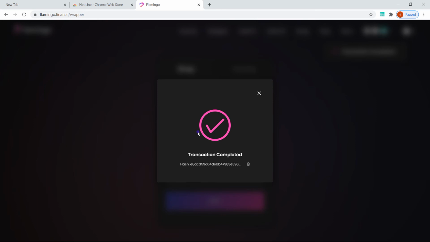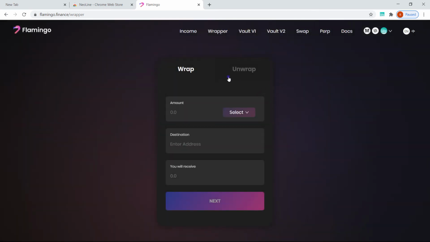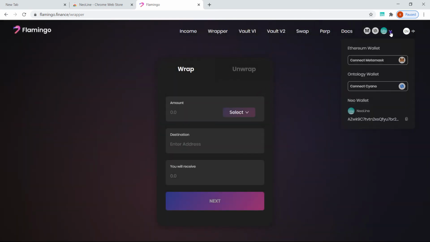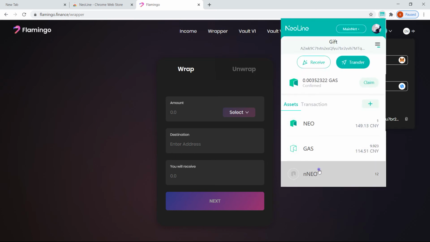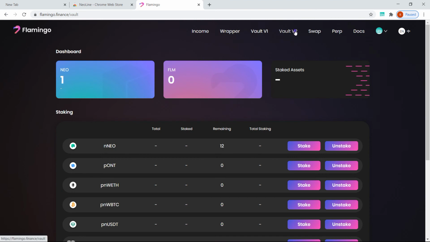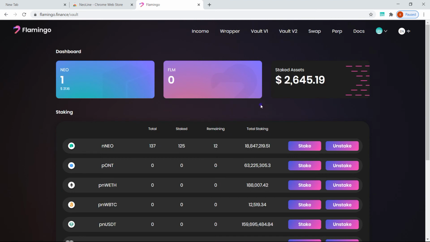Okay, so the transaction has been confirmed. Now if you check your Neoline wallet, you should have the equivalent amount of wrapped Neo, which is this. We had just 2 before, so we just wrapped 10 more. Now we have 12. So what you want to do next is to stake. So you click on the vote 2, which is the active vote for staking right now.